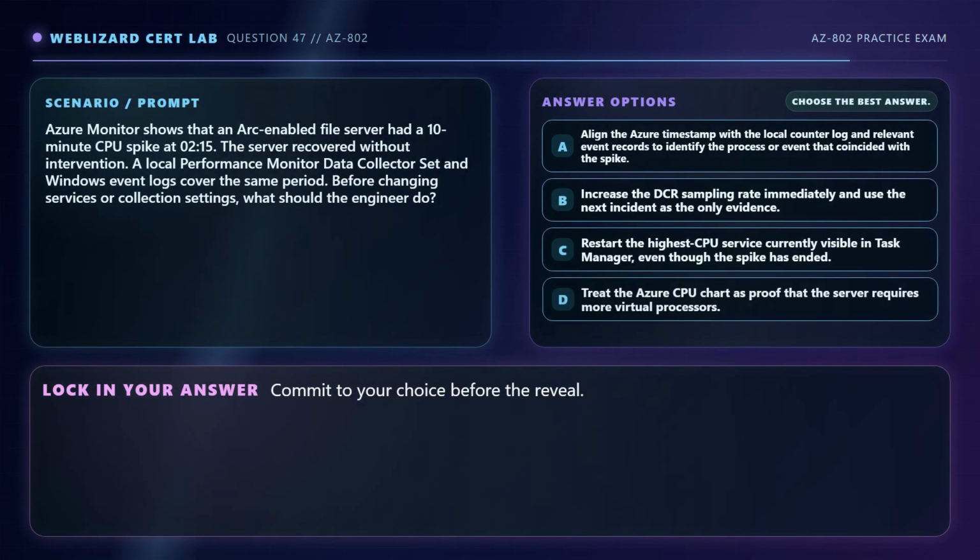Question 47 of 50. Azure Monitor shows that an Arc-enabled file server had a 10-minute CPU spike at 02:15. The server recovered without intervention. A local performance monitor data collector set and Windows event logs cover the same period. Before changing services or collection settings, what should the engineer do? Option A. Align the Azure timestamp with the local counter log and relevant event records to identify the process or event that coincided with the spike.